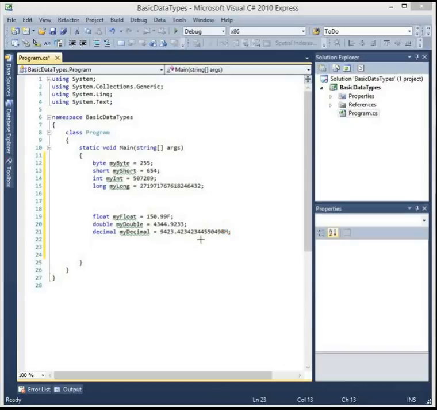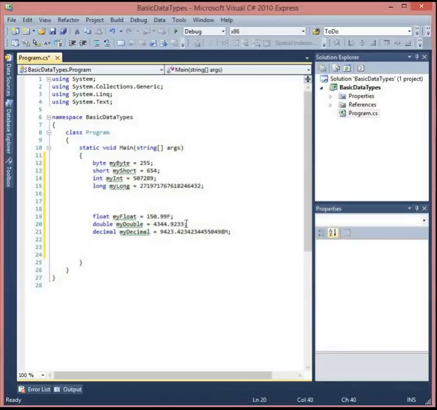And note too, with doubles, you don't need to suffix it. You can suffix it with a D, uppercase or lowercase, but it's not necessary, because the double type is the default. That's the default data type for real numbers. And typically I never suffix a double literal with a D. So with float literals, you need to suffix with the letter F, and with decimal literals, you need to suffix with an M.